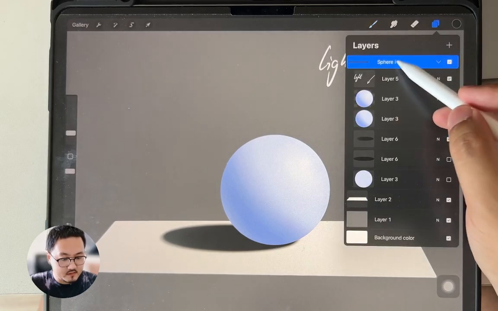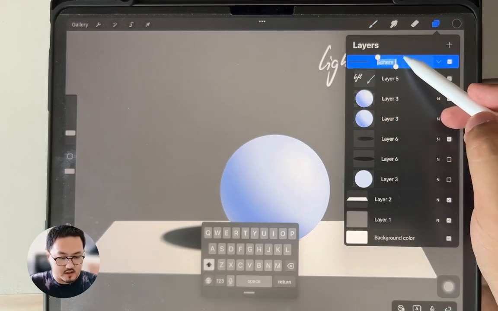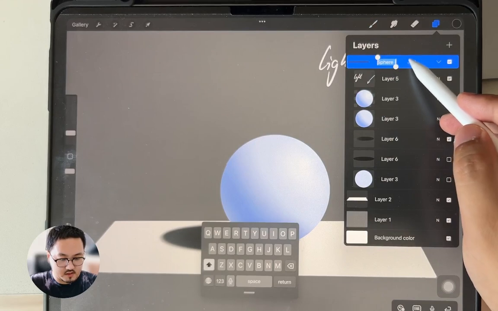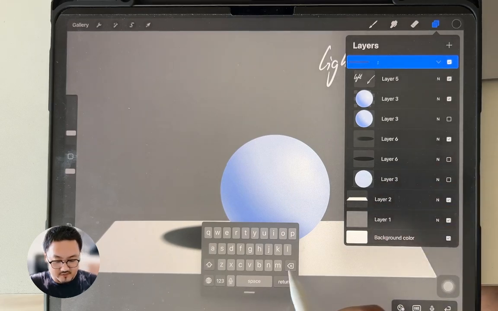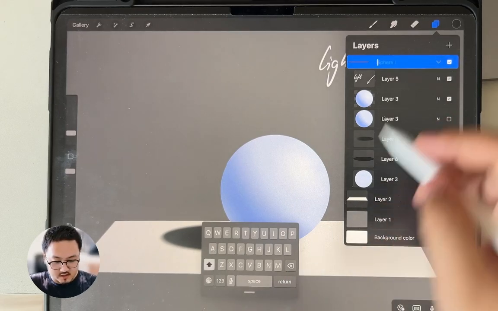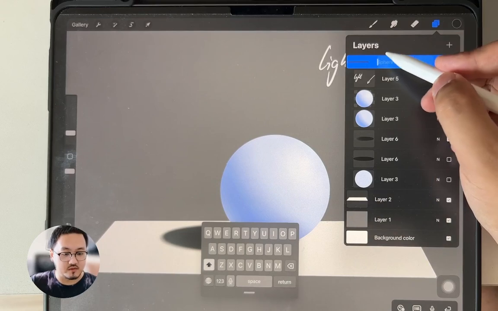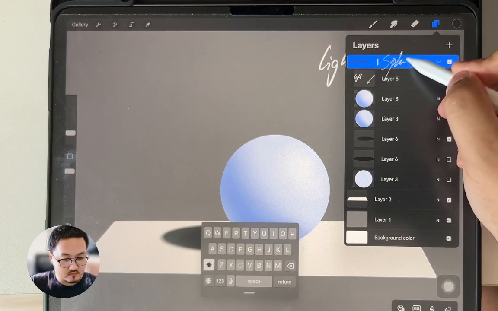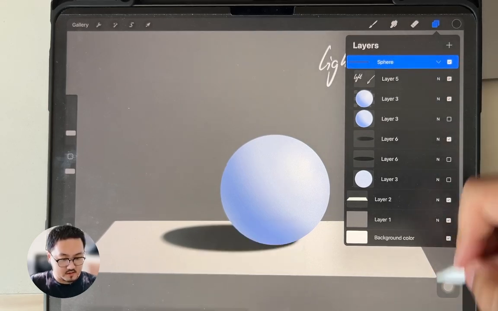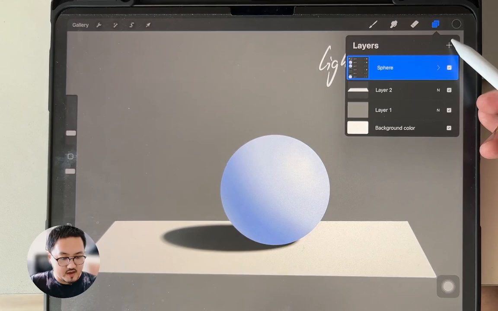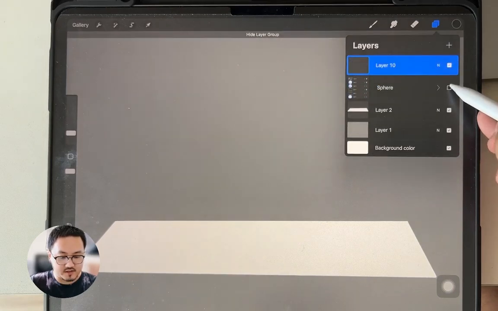Yeah, I don't know why we got an I here. Doesn't really matter. Oh, I believe I just got the written scribble sphere. Yeah, that's good. Okay, so sphere, and then what I'm going to do is hide the sphere.